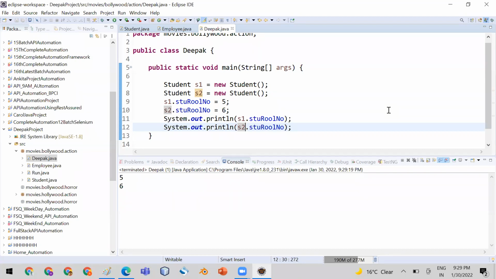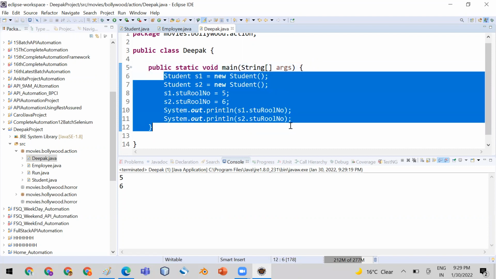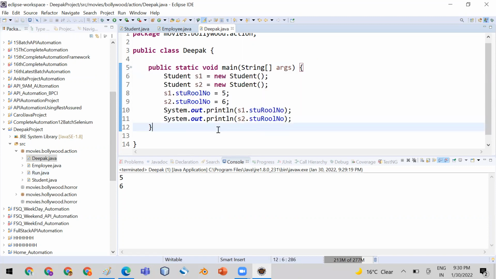Pradeep, I have one question. Actually, we have created classes student and employee separately. But we are creating the objects in class Deepak. Because we are referring to the same package, movie Bollywood, that's the reason there is no error. Once I complete this, I will show you that in one case this code will give you an error. But don't worry about that. I think I have time, so I can cover it today also.